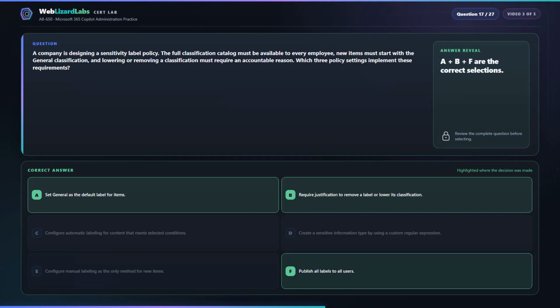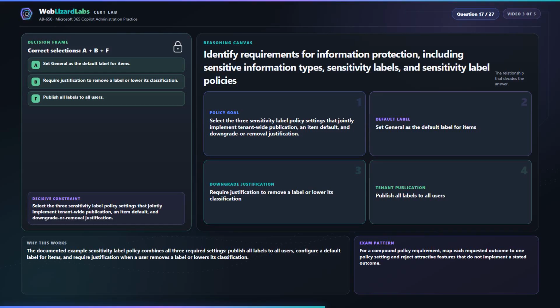The documented example sensitivity label policy combines all three required settings: publish all labels to all users, configure a default label for items, and require justification when a user removes a label or lowers its classification. A, B, and F are correct.